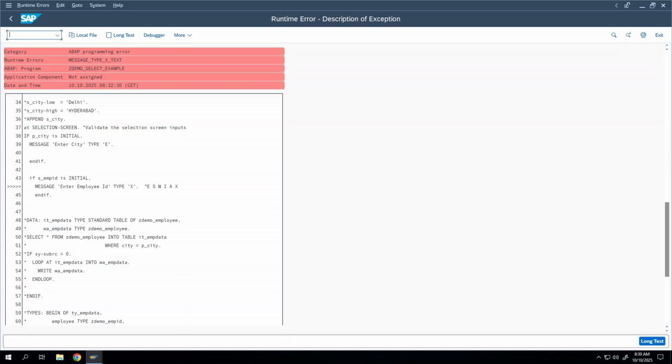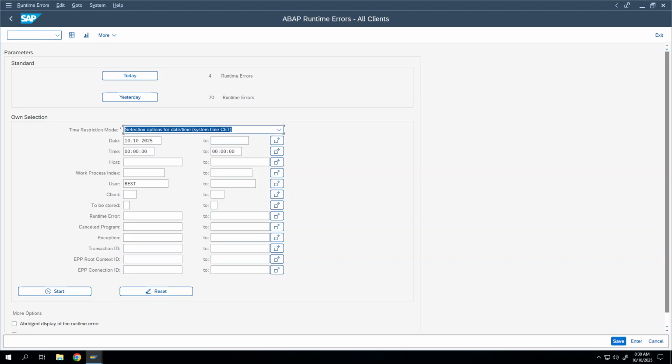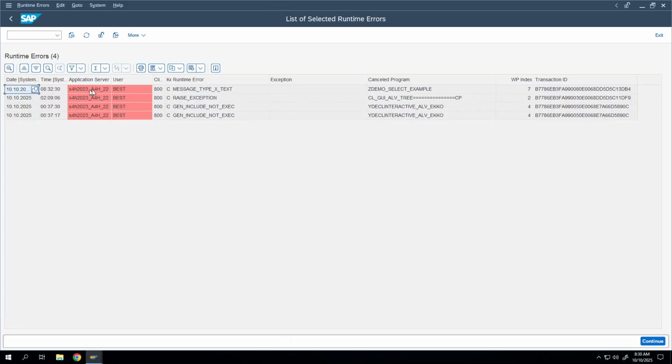There is a special transaction code to check all the runtime errors. What is it? ST22. This is the transaction code where you can check all the runtime errors. For example, today's errors. There is one runtime error for this. Yes, there are four, but relevant to our program, there is one.